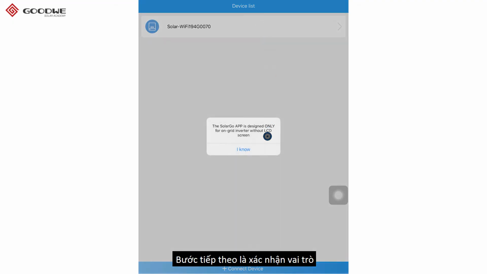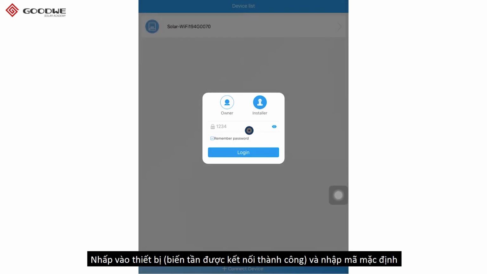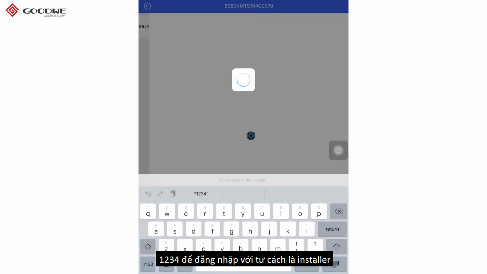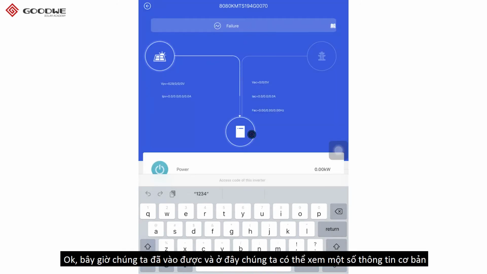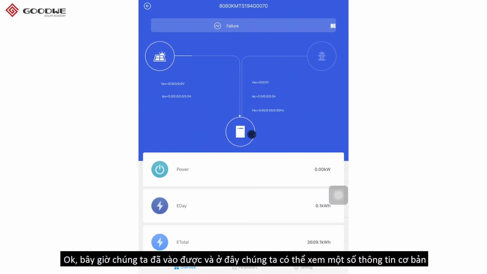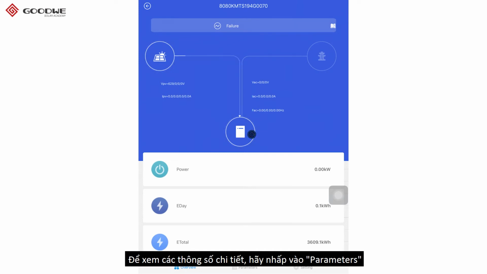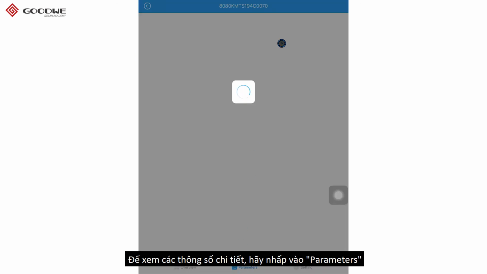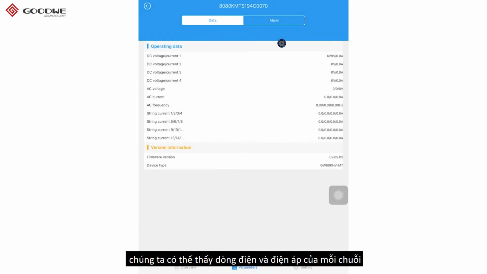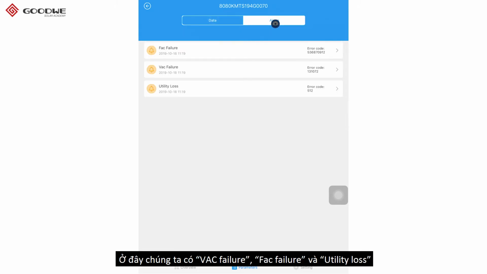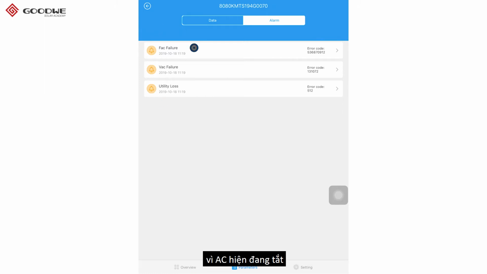Next step is role verification. Click the device and enter the default code 1234 to log in as installer. Okay, we are in, and here we can see some basic information like serial number and status. To see detailed parameters, click Parameters. We can see the current and the voltage of each string, and alarms showing the warnings. Here we have VAC failure, FAC failure, and utility loss because AC is off right now.